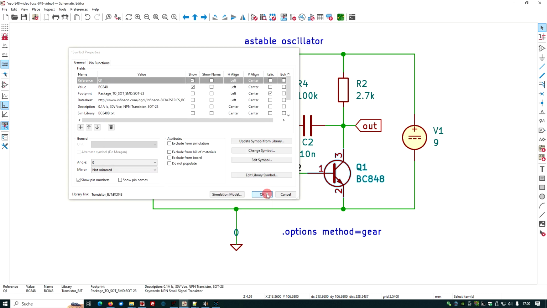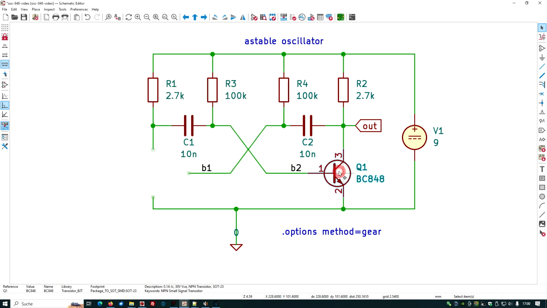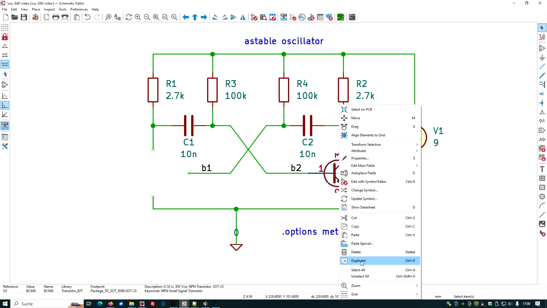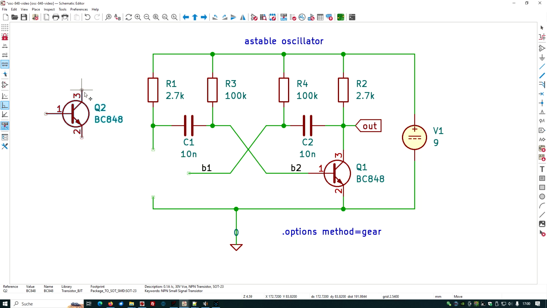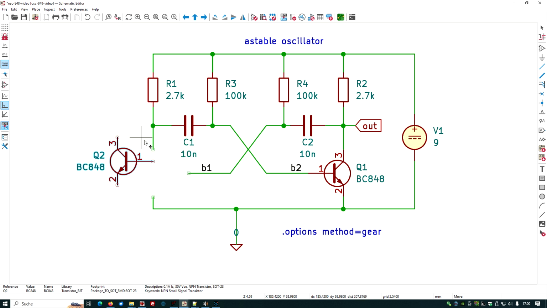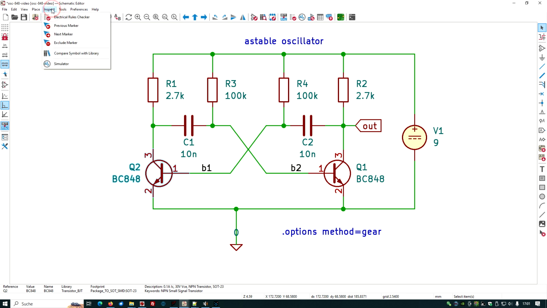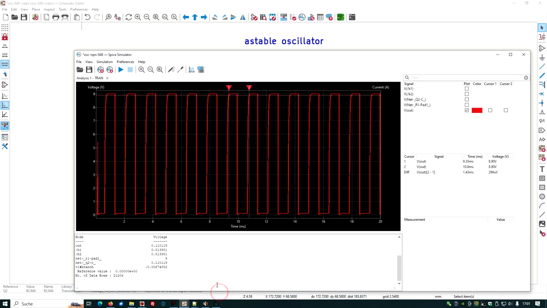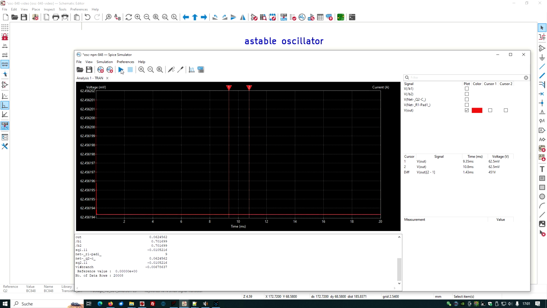Okay. Now we can duplicate this device, including our model and pin assignment. Transform the selection, turn it around, mirror it horizontally, put it in here. And okay, let's try what our simulator is saying. We have the simulator window still open, and we do our transient simulation. What do we see? Bah, it doesn't oscillate.